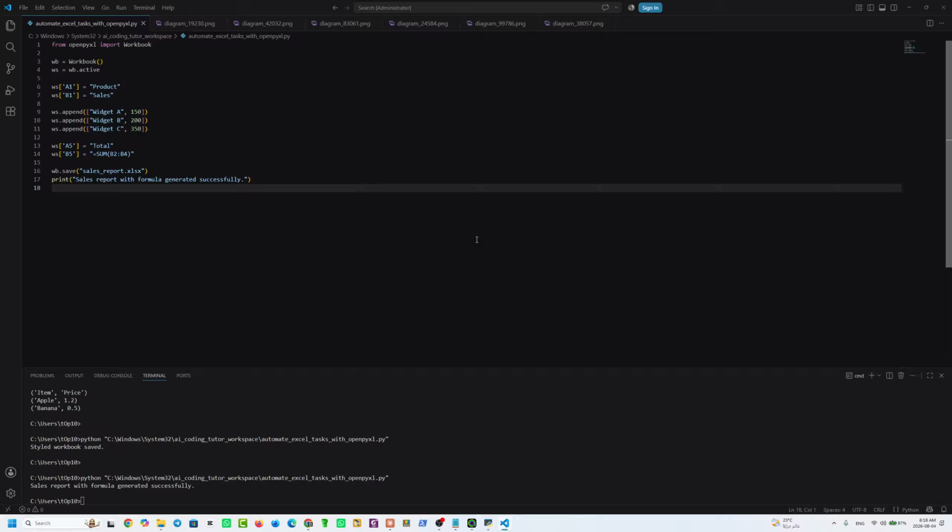You've just learned the core fundamentals of automating Excel with Python and openpyxl. From creating workbooks and writing data to reading files, applying professional styles, and inserting dynamic formulas, you now have the tools to eliminate spreadsheet drudgery from your workflow. Keep experimenting with your own datasets, and happy coding!